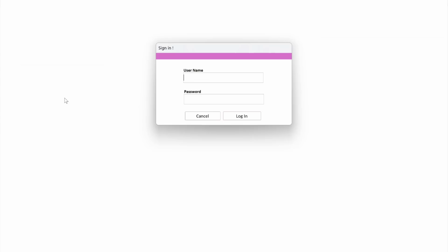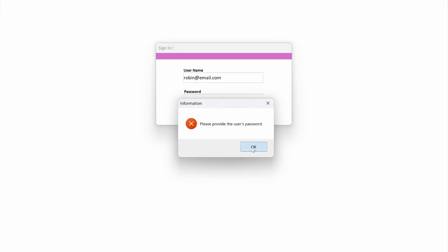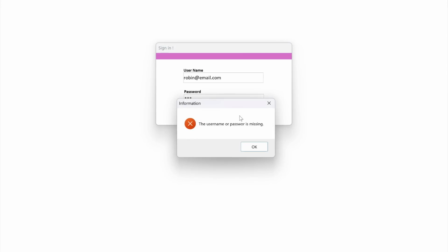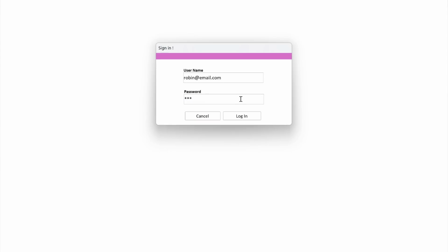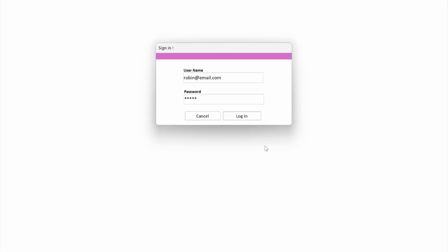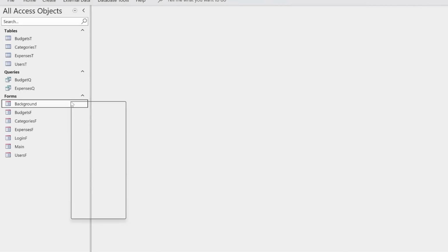We'll go to the background. Username is email, and the password, let's say I don't provide the password. I click on login. It says, hey, provide the password. And if I provided the password, maybe it's incorrect. Again, it says user ID or password is missing. So now I'm going to provide the correct password. It should work. Welcome to expense management system. And as I said, there's something wrong, and there's definitely wrong. And what is wrong? Let's look into that.